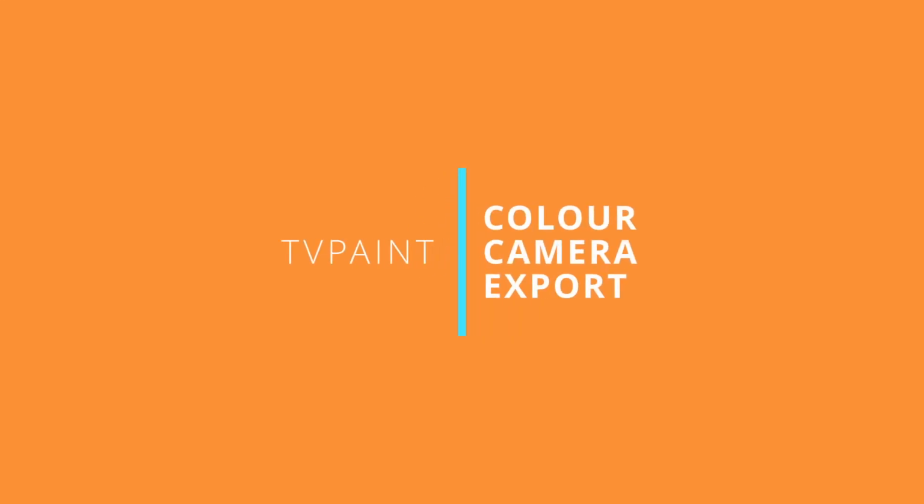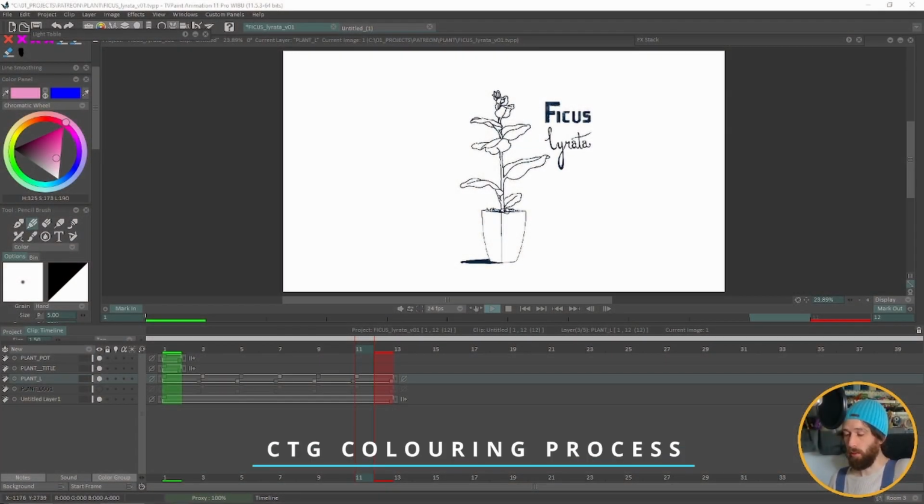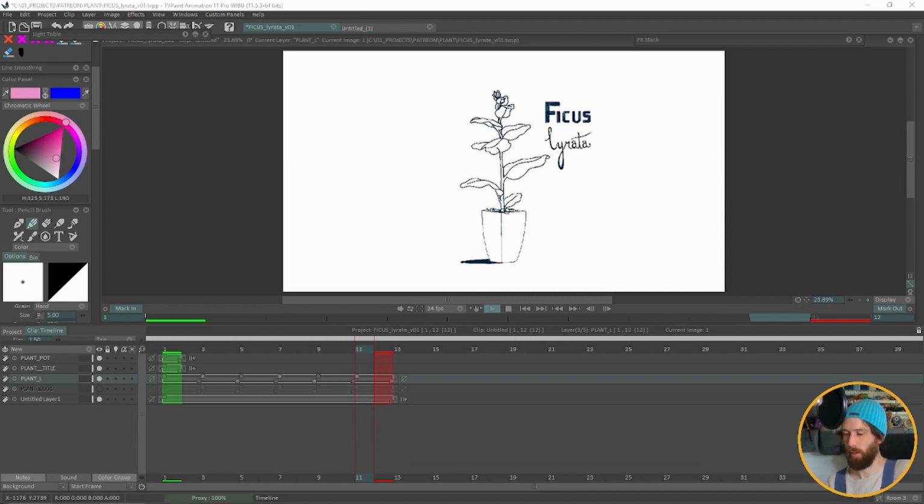So I'm just going to do a little bit of a recording demonstrating how to use the CTG layers within TVPaint, because it's quite useful to help speed up your coloring process.